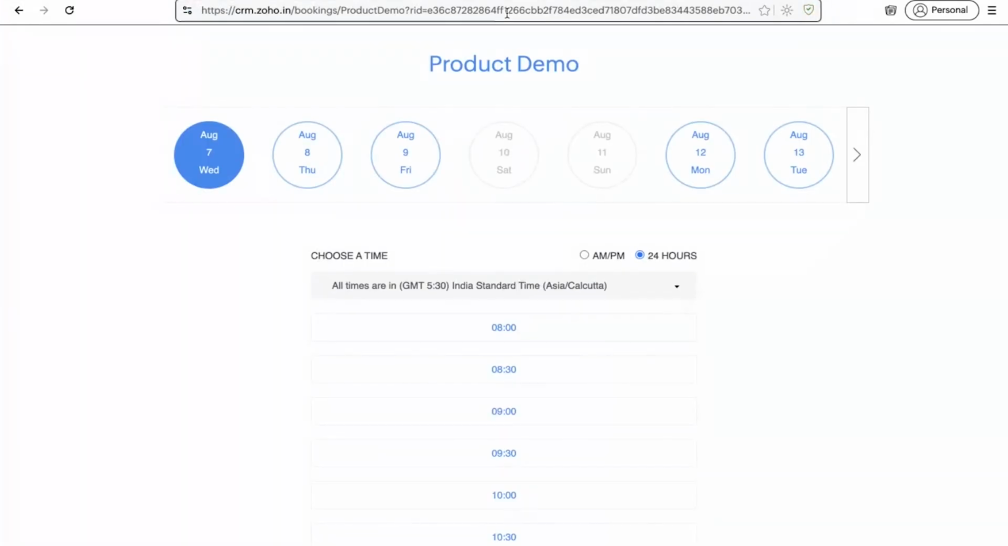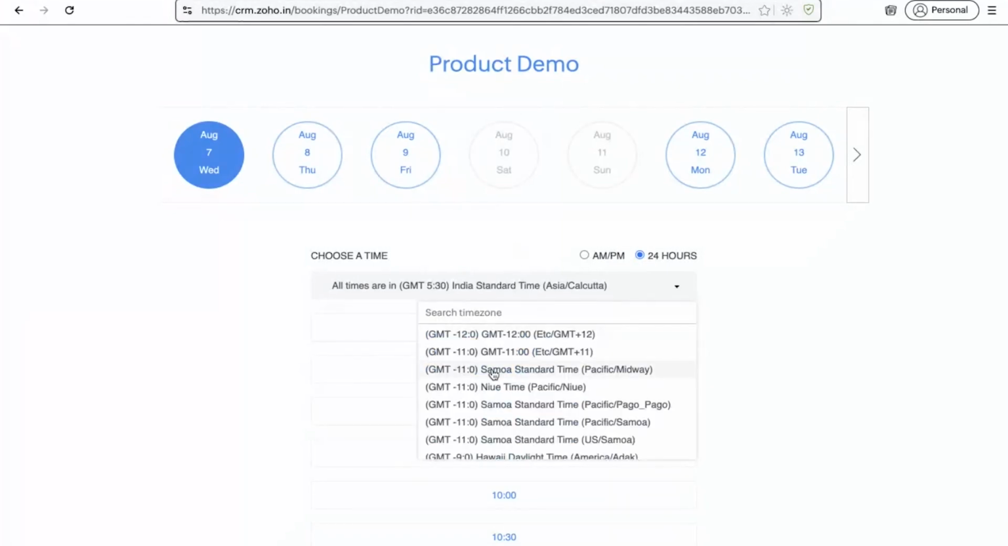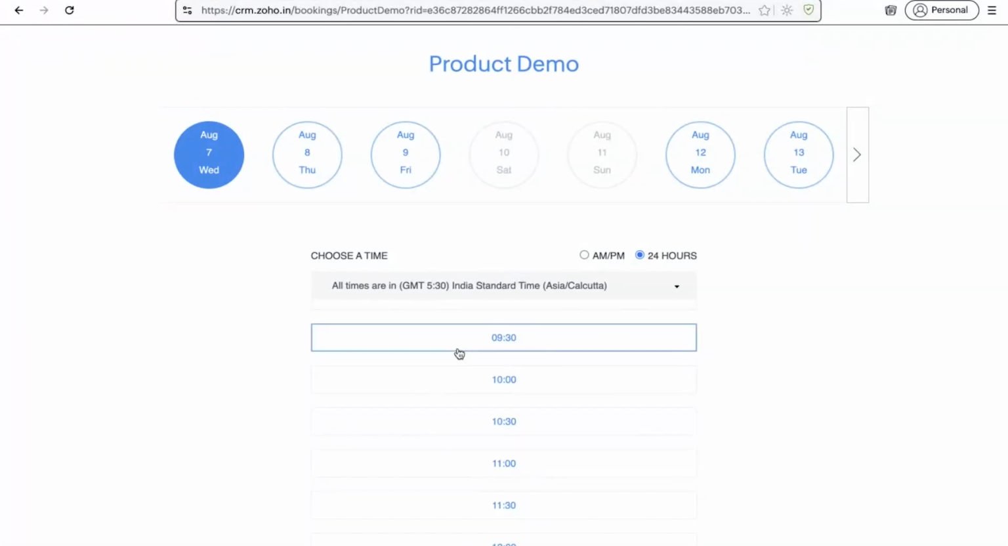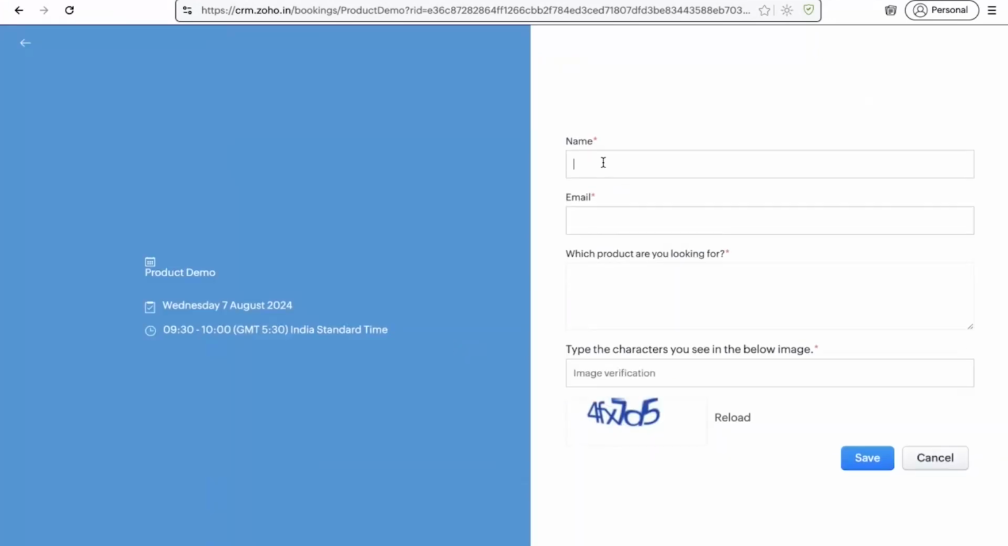As you can see here, this is how they can see your organization's availability. If they are in a different time zone, they can choose the time zone of their availability, and then they can book a slot with this. Provide the name, email address, product, and then image verification and save. And automatically, a meeting will be created for John.